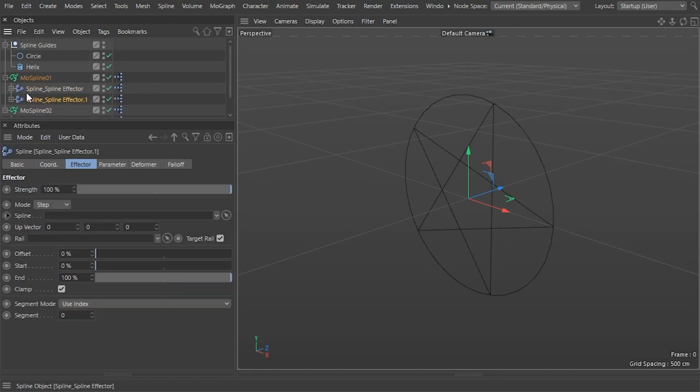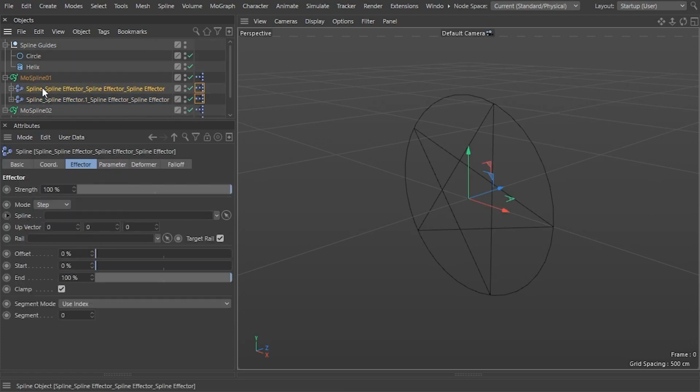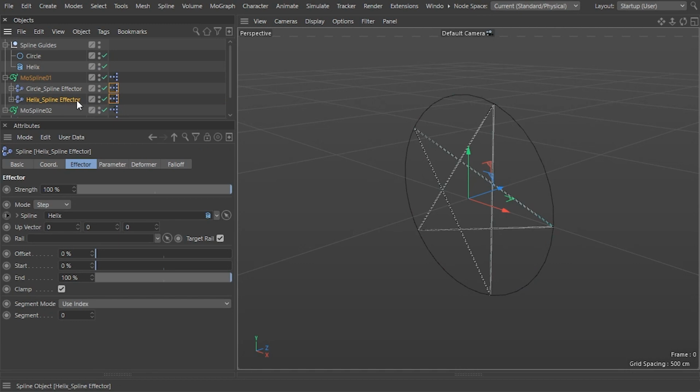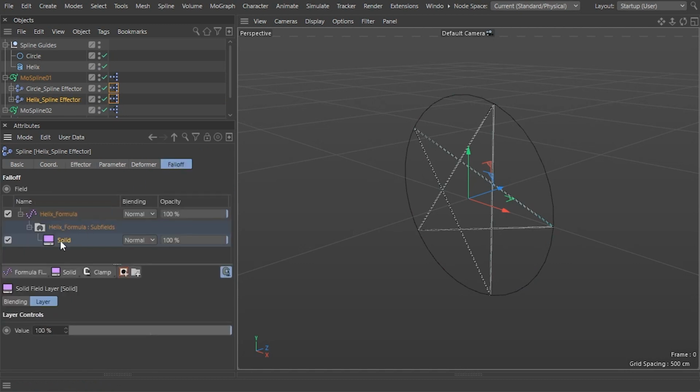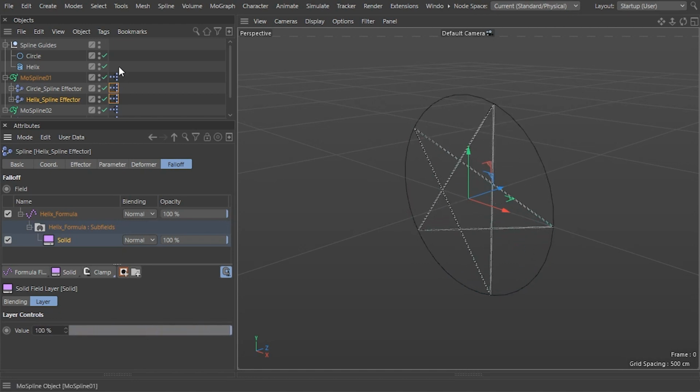Duplicate the Spline Effector under Mospline 01. Select the first one and drag the circle into its spline field. Notice how the effector is renamed accordingly. Now select the second effector and drag the helix into its spline field. If you play around with the solid subfield value slider, you can get a glimpse of the effect we're after.